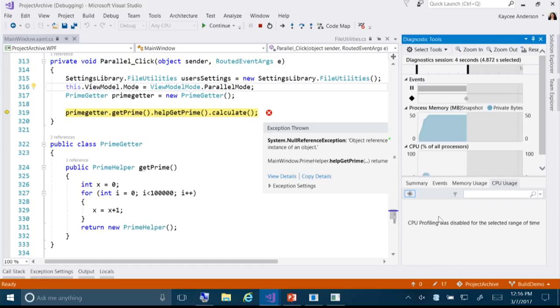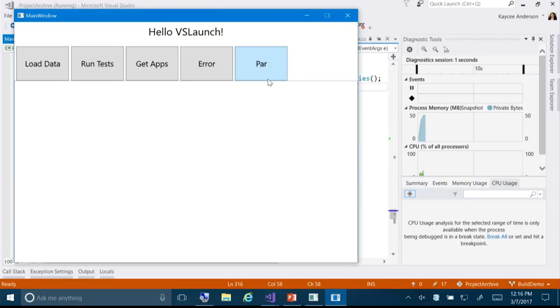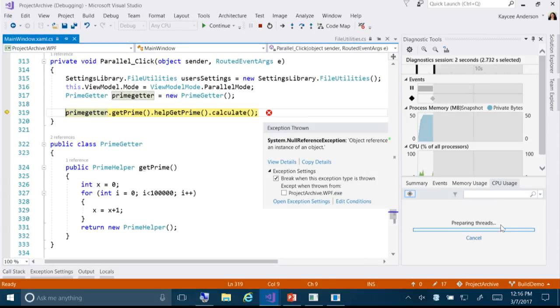So I'm going to enable CPU profiling now. It was disabled before because there was a small performance overhead. And now that it's enabled, I'm going to restart debugging and hit this null reference exception again, and then show you what happens. So I hit my null reference exception.